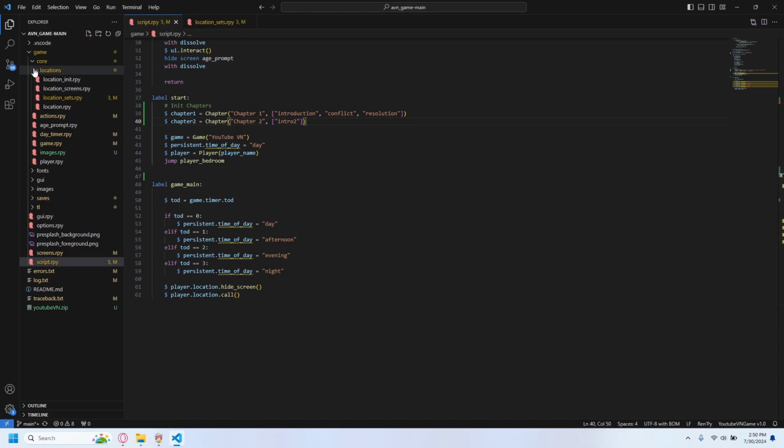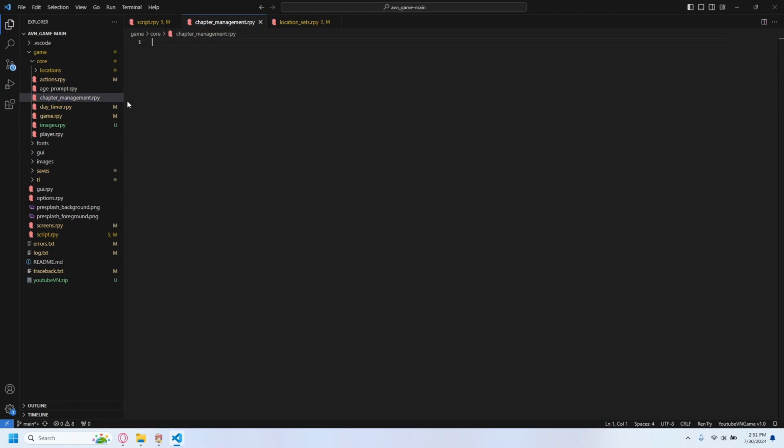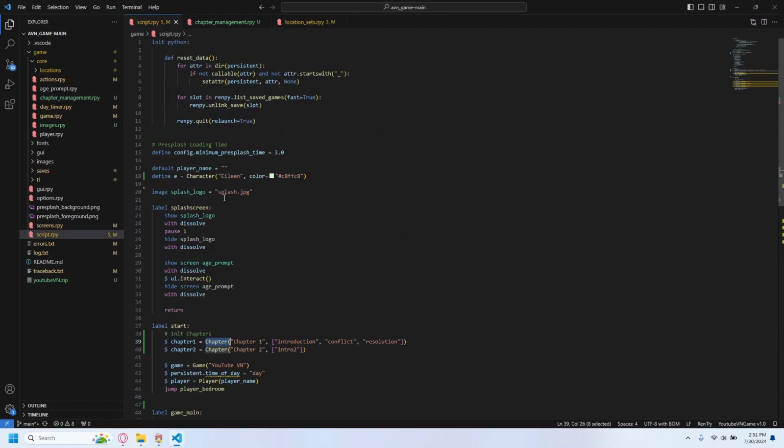Okay, so the first thing that we need to do is create a chapter class, because if we go ahead and run the game, this is not going to know what this is. So in here, new file, let's call it chapter_management.rpy, because this is where the chapter management is going to be. All the functionality, classes, and everything for the chapters is going to be housed there. Let me see what else I need. I think that is all that I need.